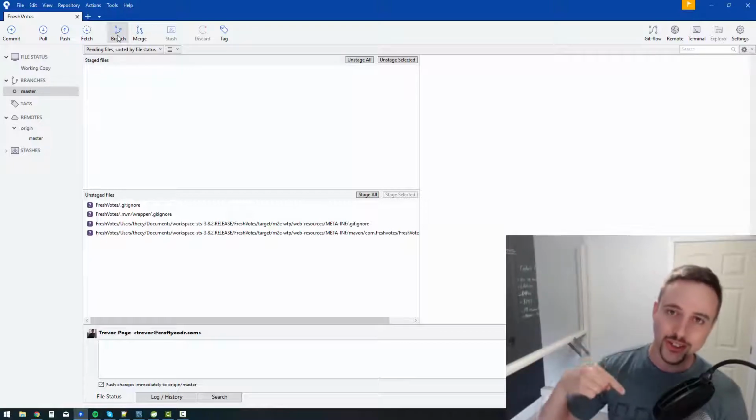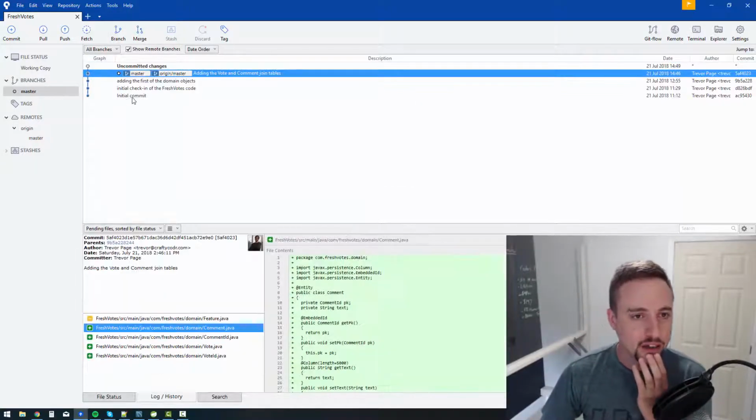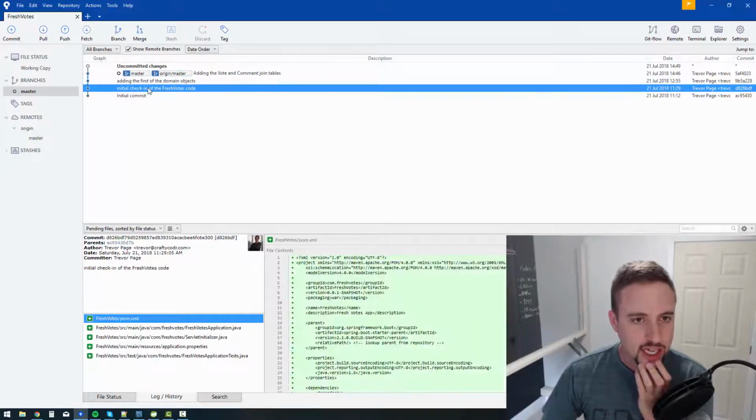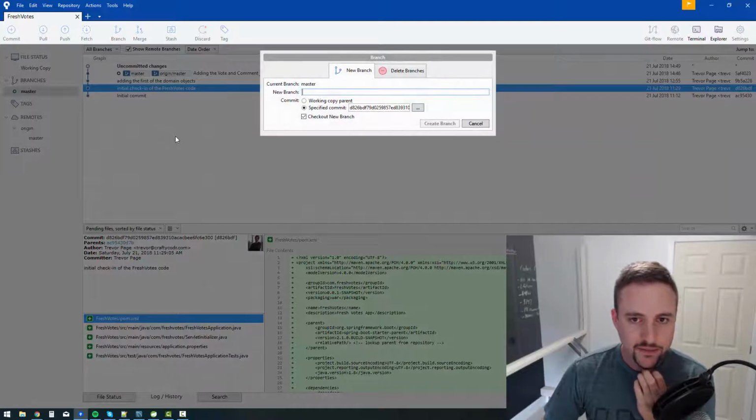I should have created a branch earlier, and maybe I can do that. I wonder if I can create a branch off of the initial check-in. Can I reset? Well, I can reset the... oh, here we go, branch. Can I branch from there? Yeah, I can branch from a specified commit.